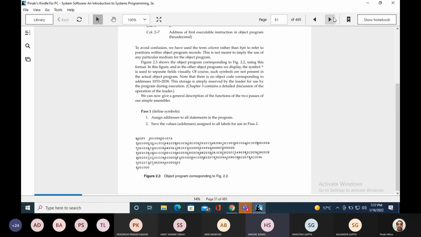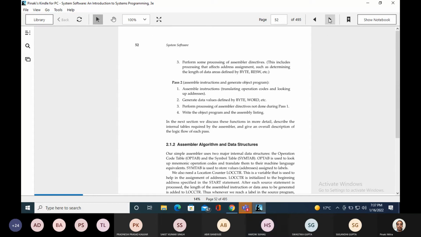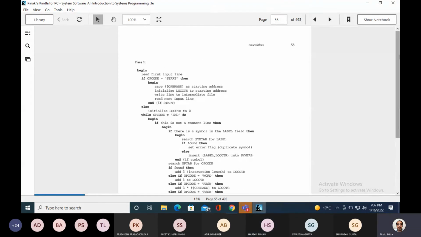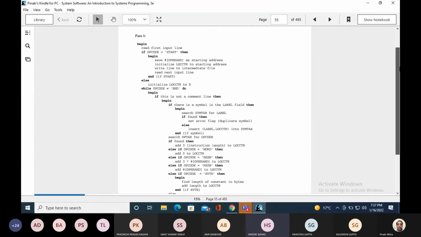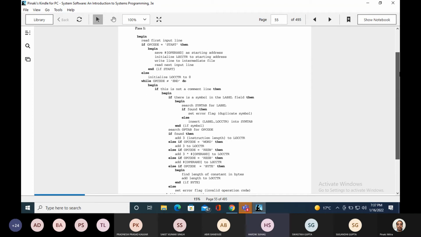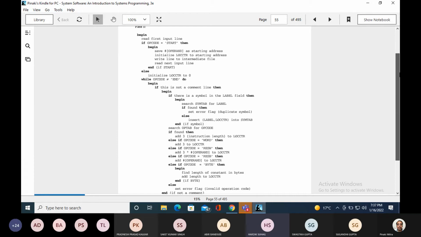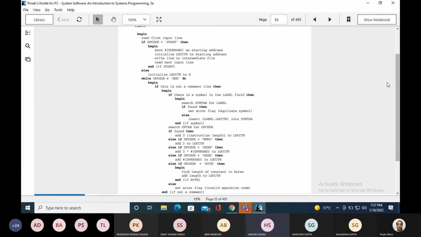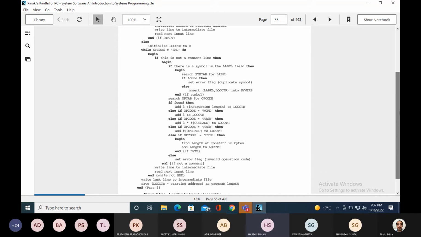Yeah. Okay. So one more thing, could you show the pseudo code of the two pass assembler of the book? I had a small doubt in that. Yeah. So in this, could you see the loop? If opcode is equal to word, then do this. Else if opcode is equal to RESW. So WORD is fine, RESW is fine, even RESB is fine. But in the last section, if opcode is equal to BYTE, then begin: length of constant in bytes, add length to this.